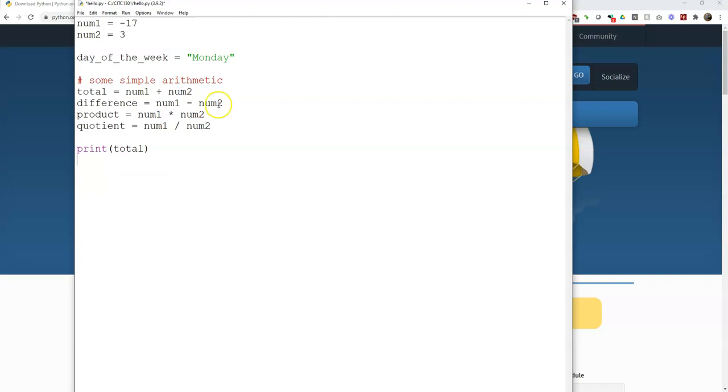Again, those are all storage lockers right here. This has the word total on the outside. This has difference on the outside. This has product on the outside, and this has quotient on the outside. And on the inside, you have the result of adding these two numbers together, subtracting this one from this one, multiplying these two together, and dividing this one into this one is what's inside of each one of these.